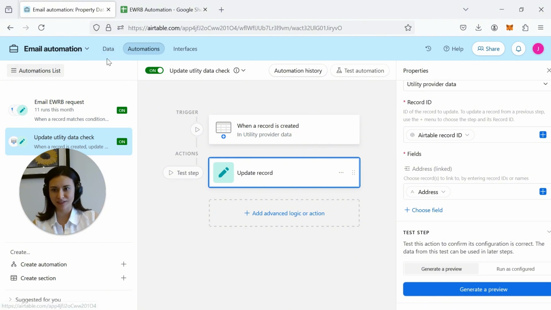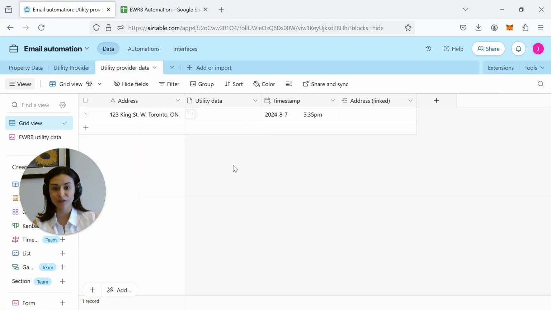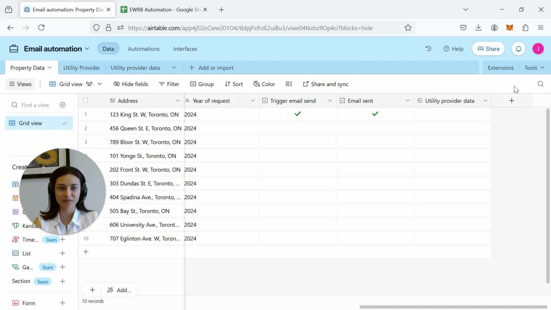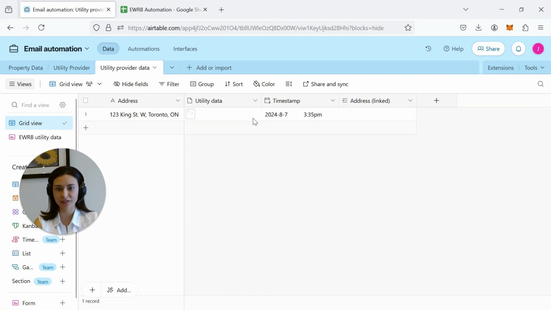So let's go back to our data so I can expand on that. What we're doing with that automation is when someone submits information to that form, the address is going to come in from that form. And then there's also going to be this column called address that gets filled in from the address over here, which is directly linked to our property data table. So it'll update both on the utility provider data and on the property data, where the address here matches with our utility provider data here address.